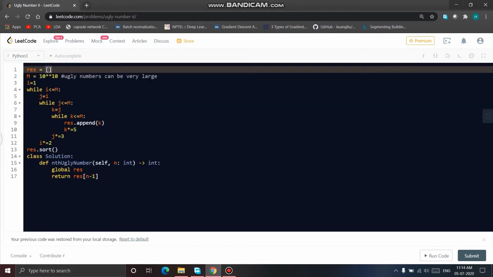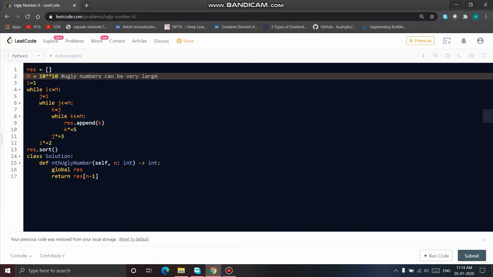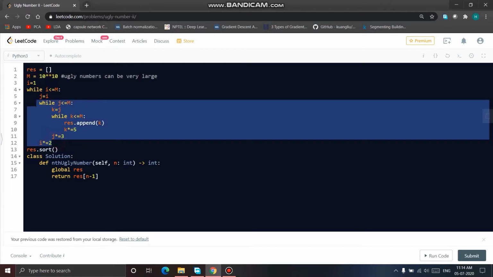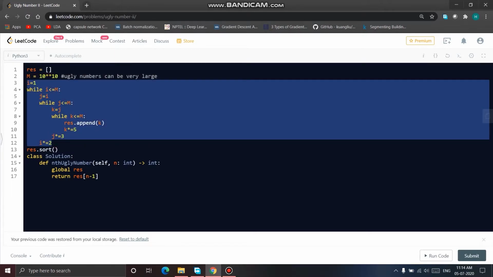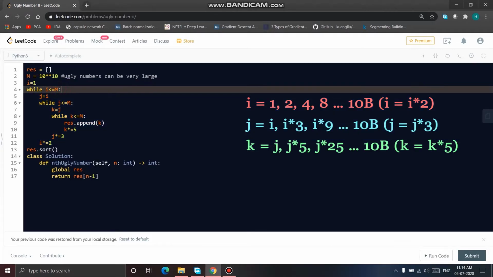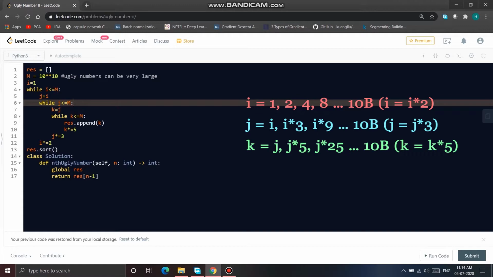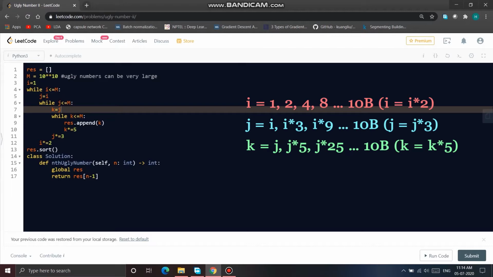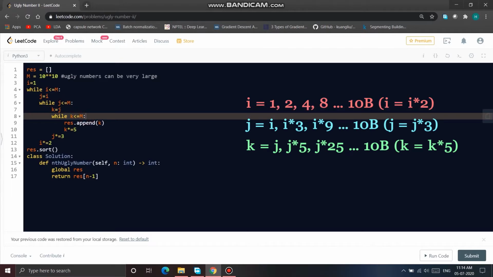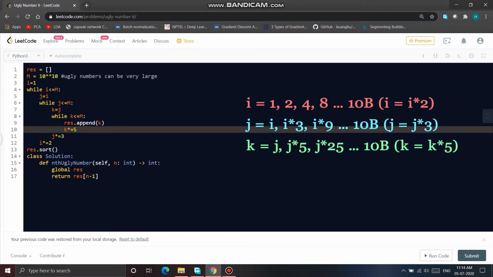So we have a list in which we are going to store our ugly numbers. Then we define a variable called m, which is initialized to 10 billion, and we are going to generate all the ugly numbers which are less than or equal to m. Then you see we have 3 nested loops. i would be varying from 1 to m, and after each iteration we update i by multiplying it by 2. j would vary from i to m, and after each iteration j would be multiplied by 3. k is varying from j to m, and after each iteration we update k by multiplying it by 5.